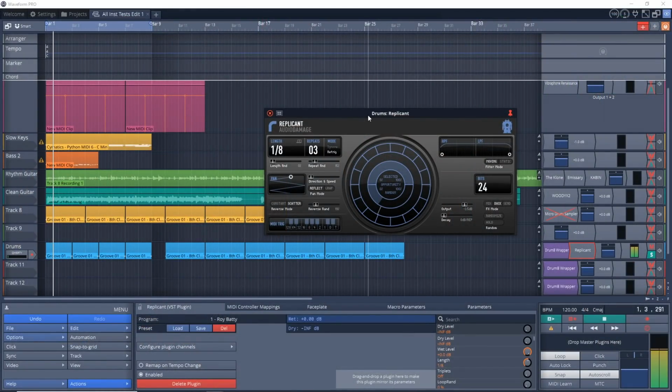Up next is Replicant, and this is a delay-based effect that's like a beat slicer and looper. It features tempo-based delay and loop effects, 6 independent randomization effects, and more.